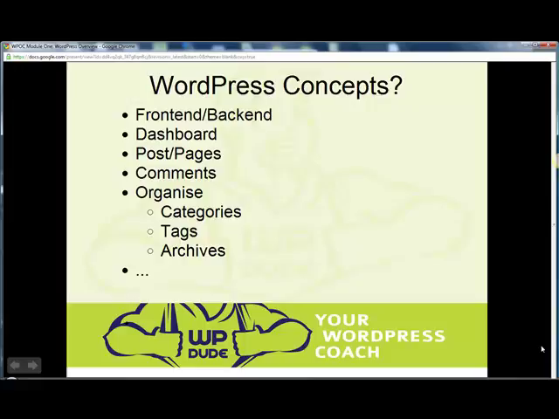So the first concept I want you to think about is the fact that there is a front end and a back end to WordPress. The front end is the view that your site visitor gets. It's your theme, your colors, your font sizes, how your content's laid out, your logo, your images, that kind of thing. All of that is classed as the front end.